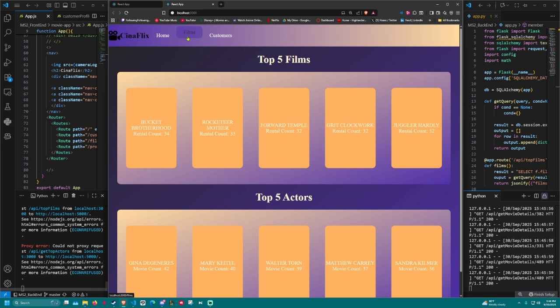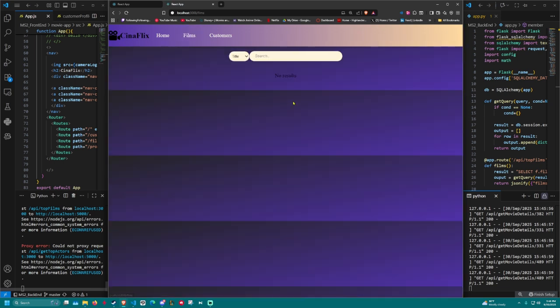And moving on to the films page, we have a search bar up here, and then we can select what we want to search by. So for this page, I implemented 2 out of the 3 features. So the first feature, or the fourth feature that I implemented, was as a user I want to be able to search a film by the name of the film, by the name of an actor, or the genre of the film.